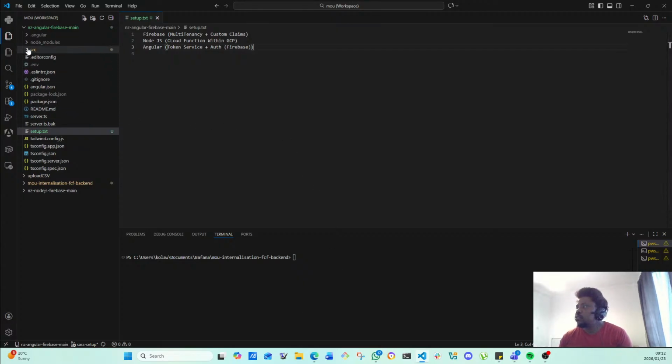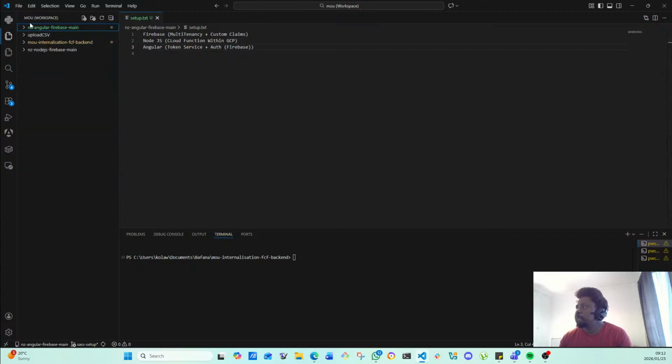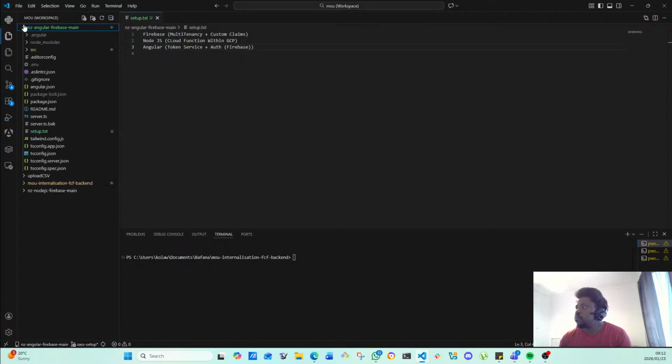So now back to the project. I call this project MOU, Memorandum of Understanding project. It does a bunch of other different things, but these are the main things. The project is for dealing with a company's MOUs and allowing users within different organizations to log into the app and load their specific organizations. So that's the real-life implementation.